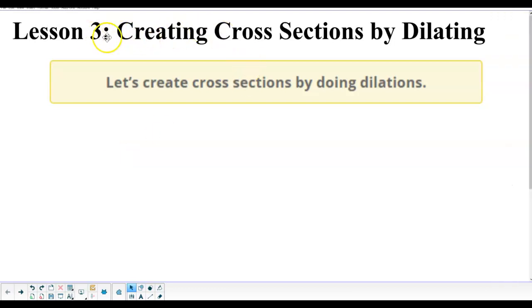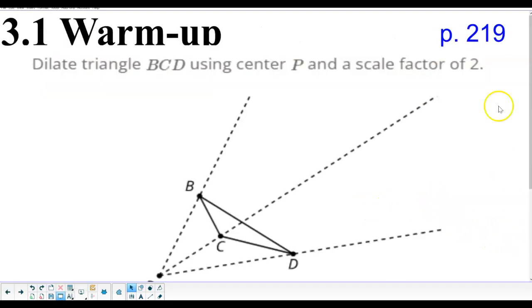Good morning, everyone. Today we're going to start Unit 5, Lesson 3, creating cross-sections by dilation. If you could turn to page 219, we have a warm-up here I'd like you to try. Dilate the triangle BCD using center P and a scale factor of 2.